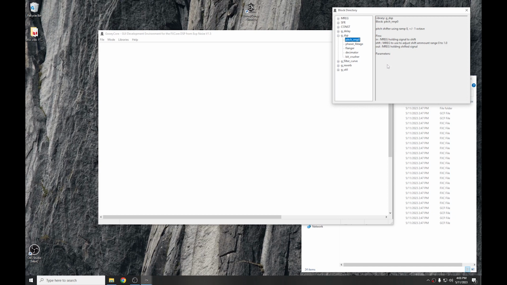Parameters are settings to a block that are not pins, but something a block may need to know, such as a sample rate or something like that. We'll hit up a block later in the examples that uses parameters. But for now, we're just going to build a pitch shifter.